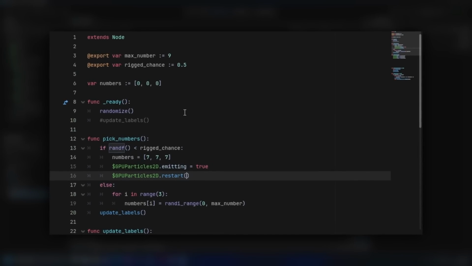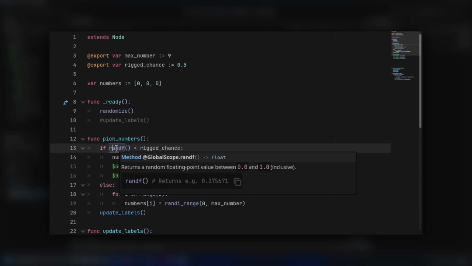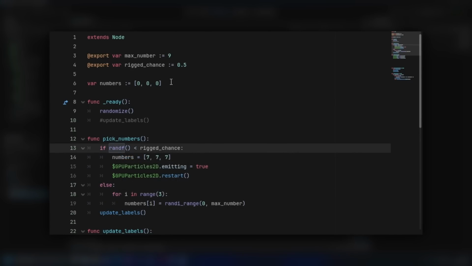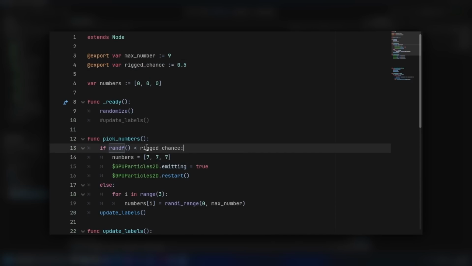If we go into the script, we're using randf, and this generates a random float between 0 and 1. If we hover over it, it will tell us that it returns a random value between 0 and 1. And then we're checking it against our rigged chance. This casino was rigged, and we're checking it against 0.5 that we put up here. So if the random float number that we generate is less than 0.5, then we're gonna win the casino and it's gonna emit the particles.